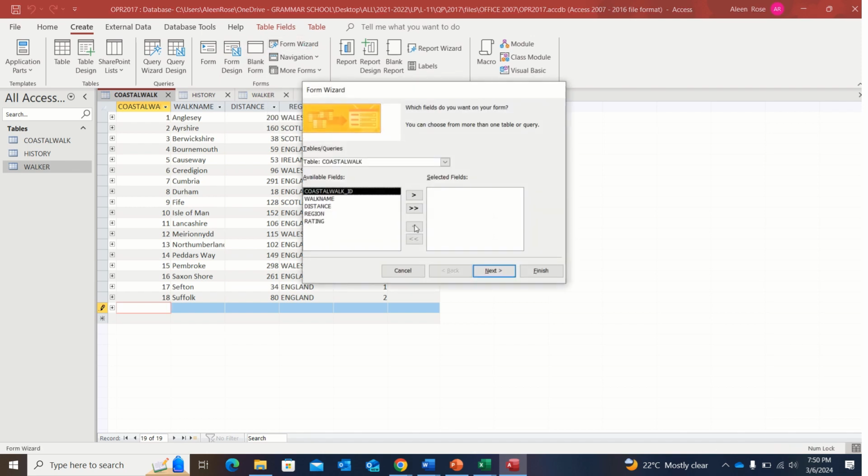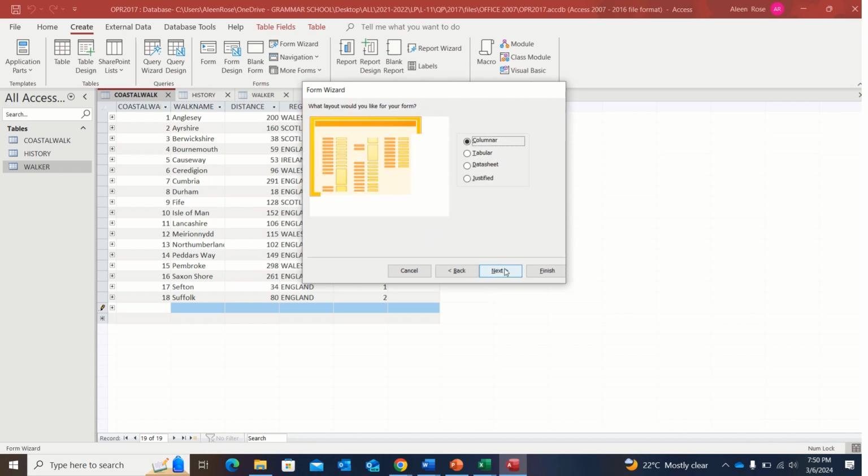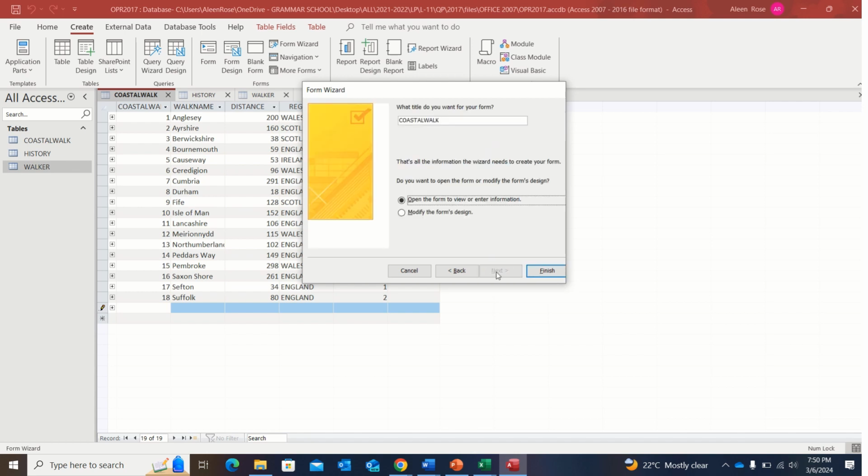Click on form wizard. These are the fields or the column headers. Okay, coastal walk ID, walk name, distance, region, rating, etc. I want all these fields in my form. Double click, go to next. I need a column form. Go to next, modify the form's design. Now here they might give you the title of the form. You can edit it. Go to finish.